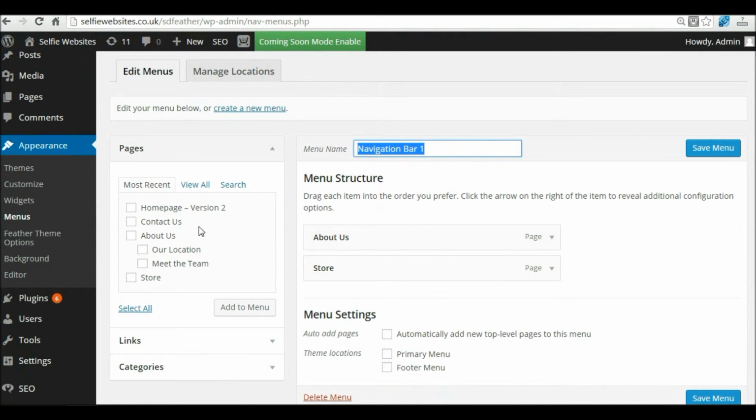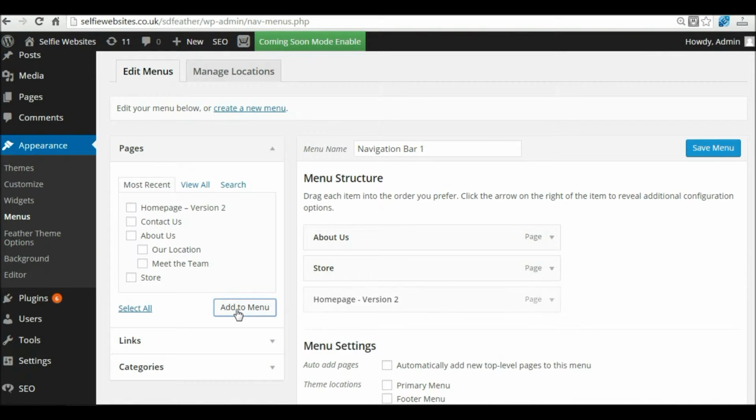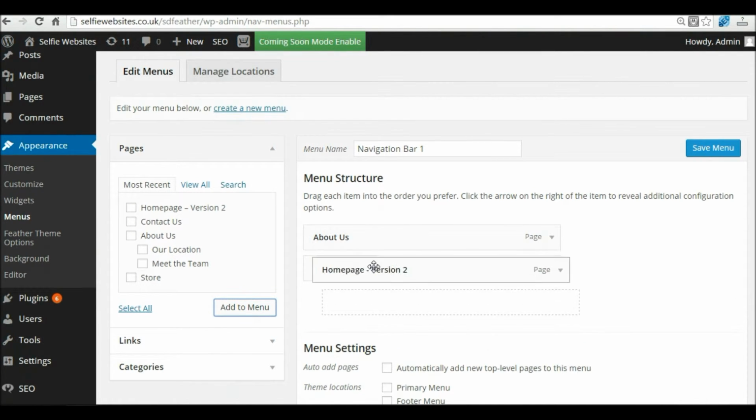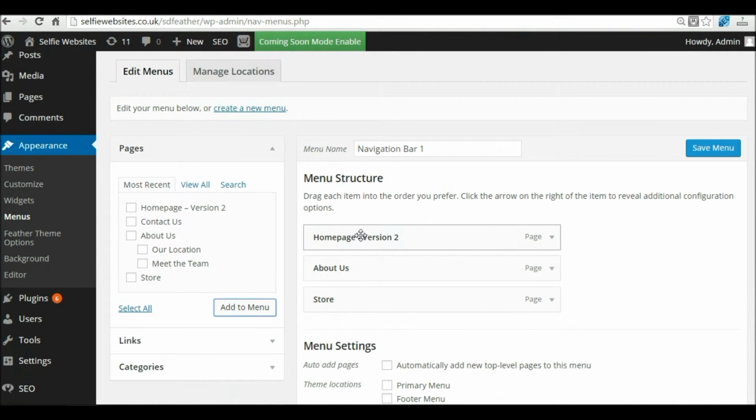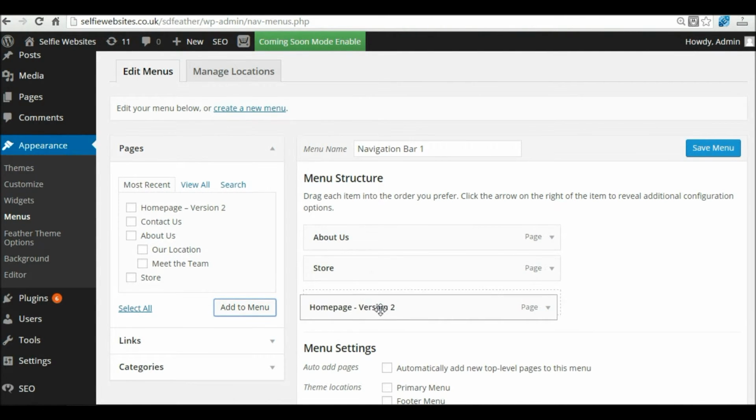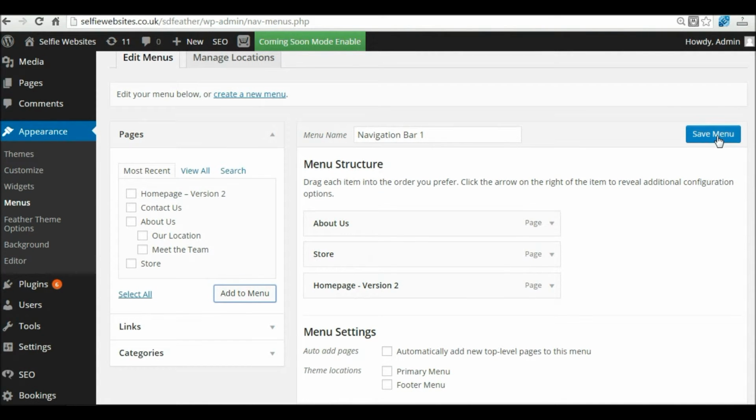Now if we wanted to add our new home page to that, we can simply click on the list of pages down here, and this will show you all pages that you've created in your website. So we can click there, and we can then click add to menu. That will add that page to our menu, and we can simply left click and drag to change the ordering in our navigation bar. So by putting it at the top, it will appear first. I'm going to put it at the bottom just so you can see that change, and we're now going to save that menu.